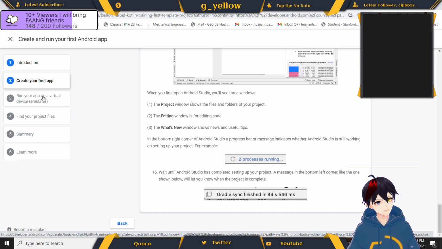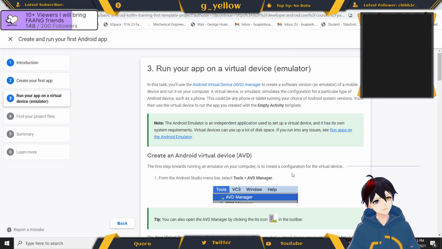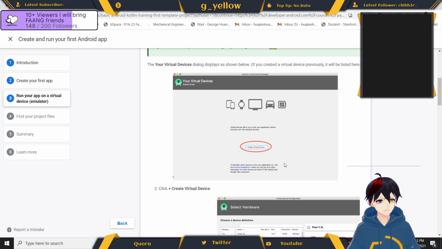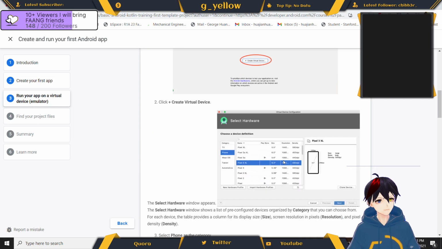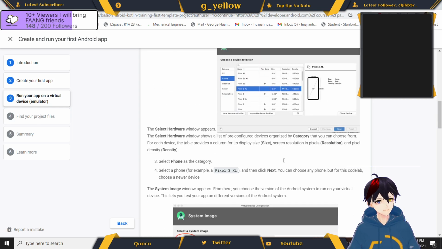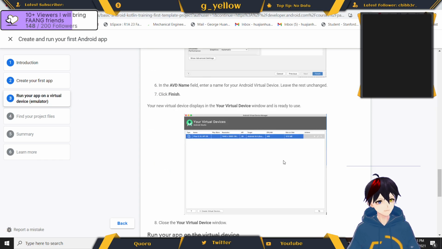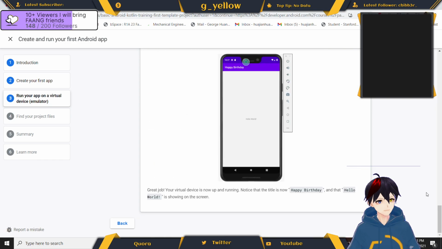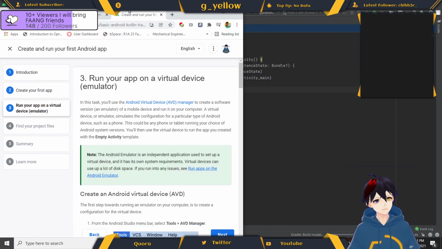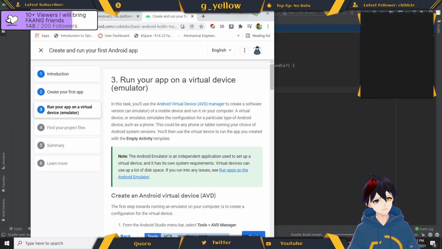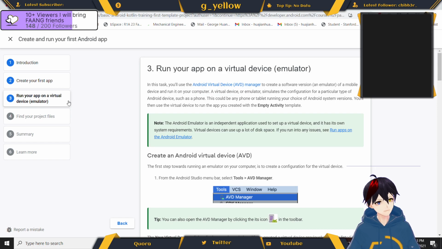Emulator is gonna take a while too. Oh boy. Just gonna next and I start reading. Too much. Get a bit less. Where's the emulator? Oh boy, it's taking a long time. Very long.